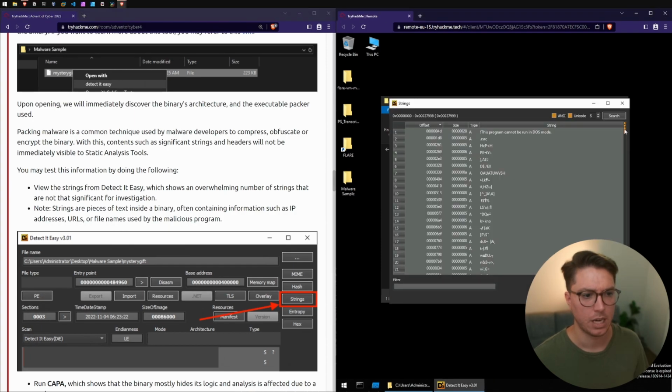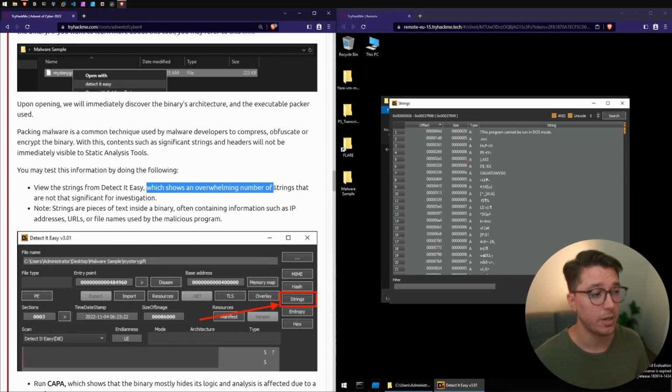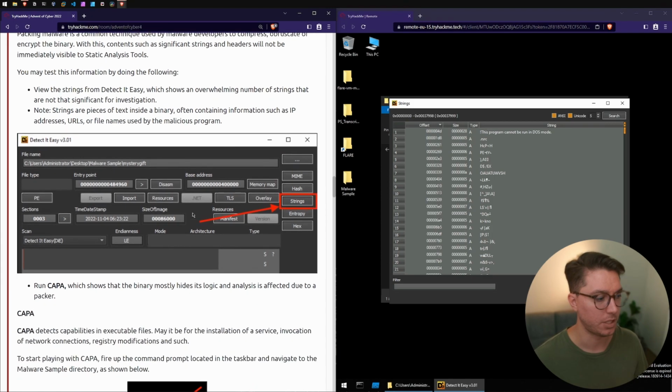So we've got that here. This is essentially the strings command, but it can show an overwhelming number of strings that are not significant for the investigation. Note, strings are pieces of text inside binary, often containing information such as IP addresses, URLs, or file names used by malicious programs.